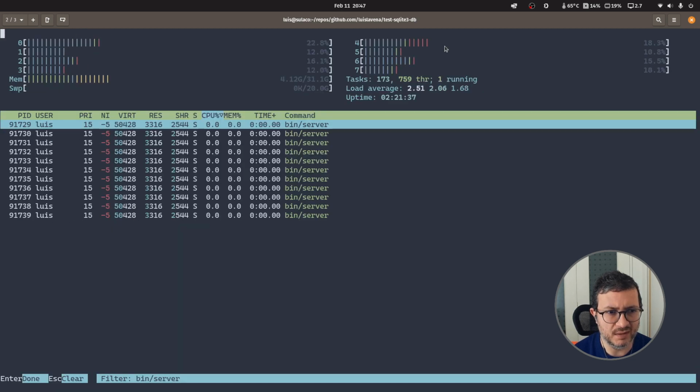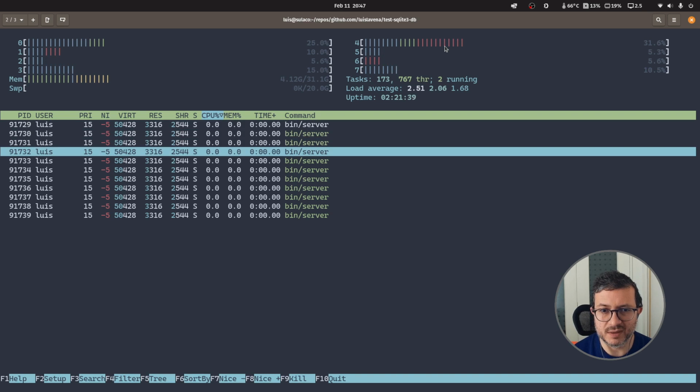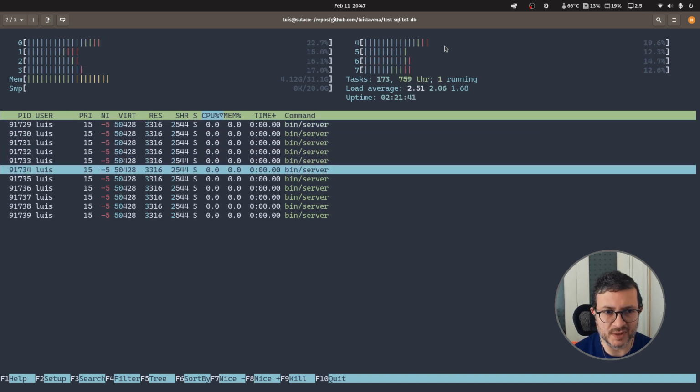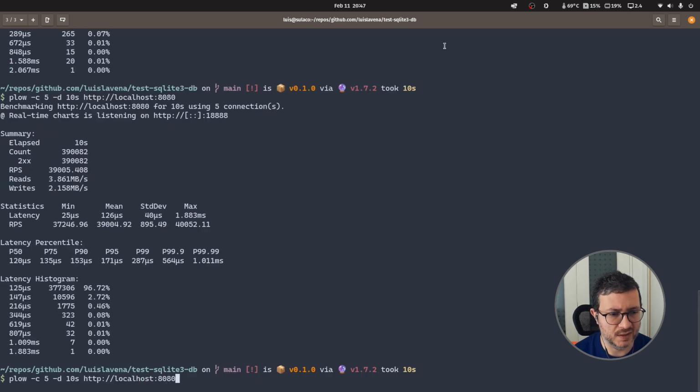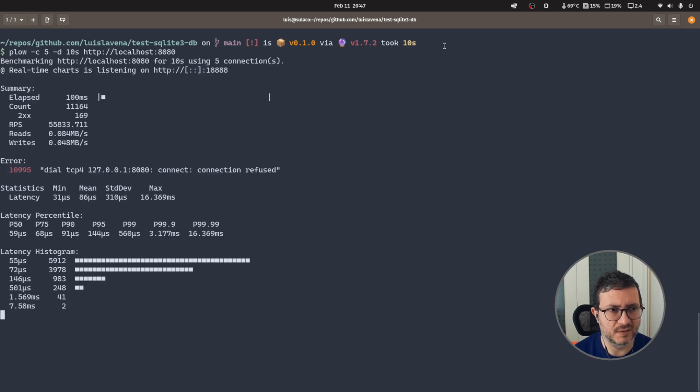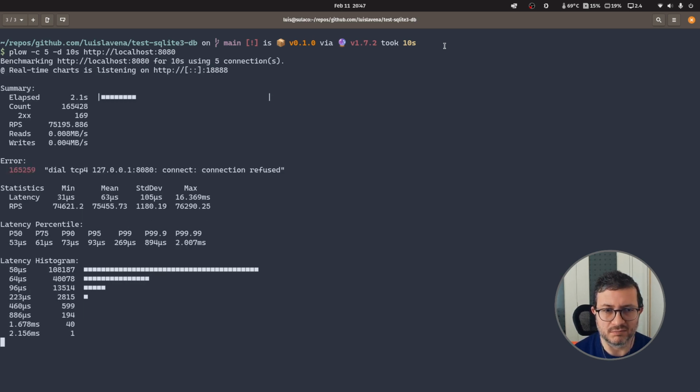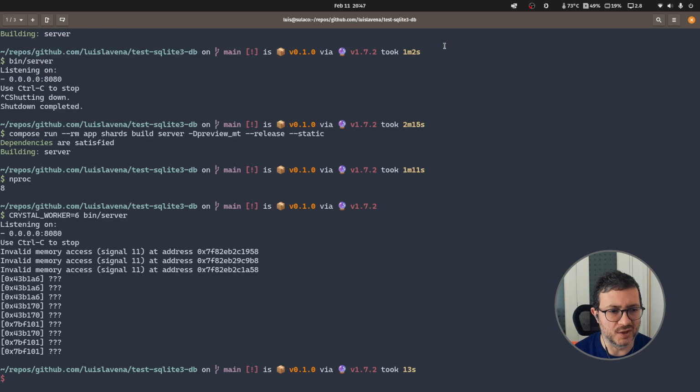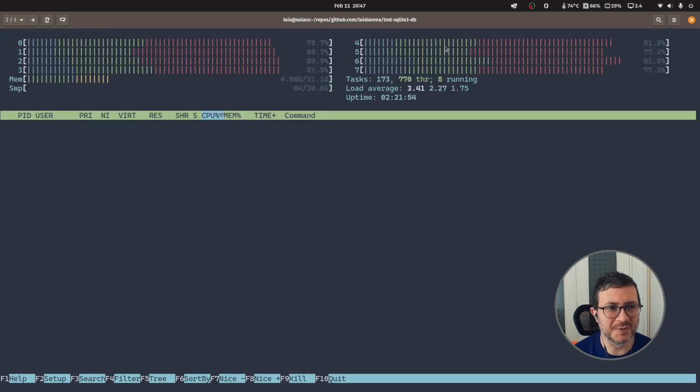So we see here it spawned multiple threads, so it has spawned multiple processes and threads. I don't know which one is which. And if I run this, oh, okay, it just crashed. So I think there's more work to do for multi-thread on SQLite.